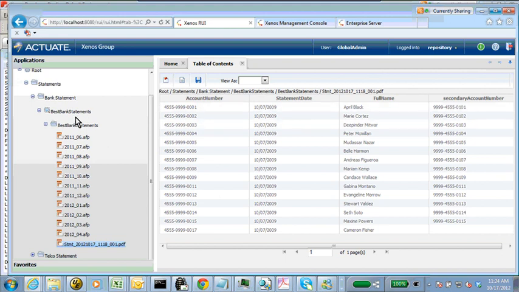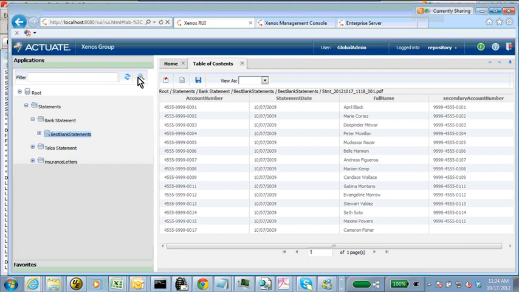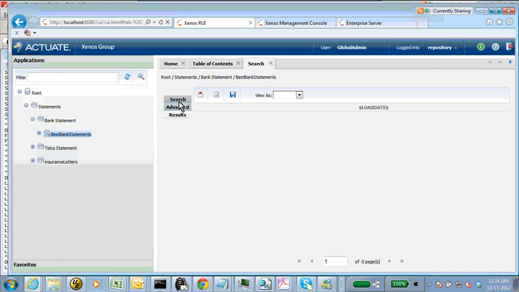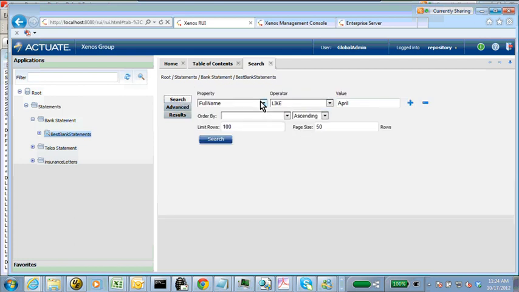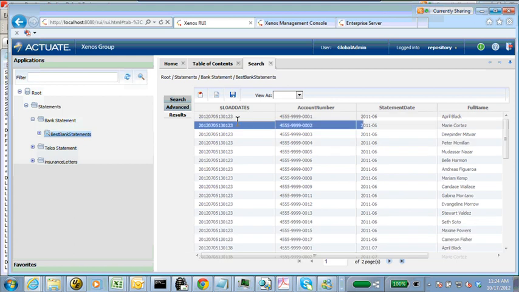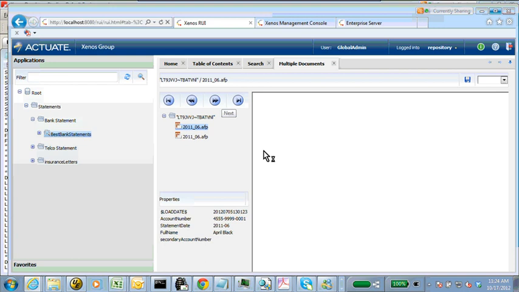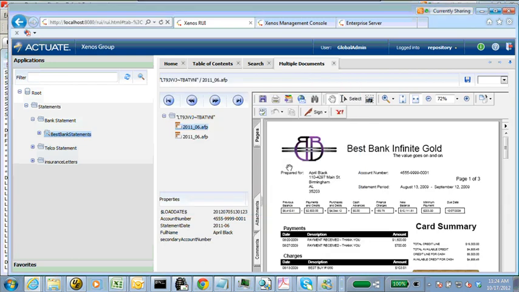So what I'm going to do is search for everything from April. I'm going to search, and that didn't quite work. I can actually search for everything within the repository and maybe view multiple statements at the same time. So this is going to come up, and now we can see, and I can actually flip through multiple statements.